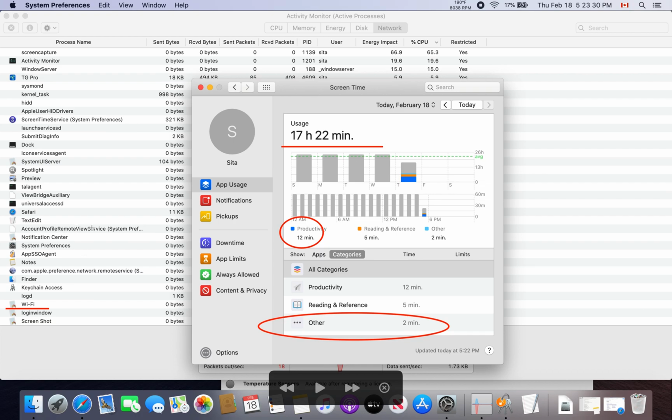Account, profile remote view, network remote view. Keychain shows in activity monitor, but it never shows in screen time. Universal access D.